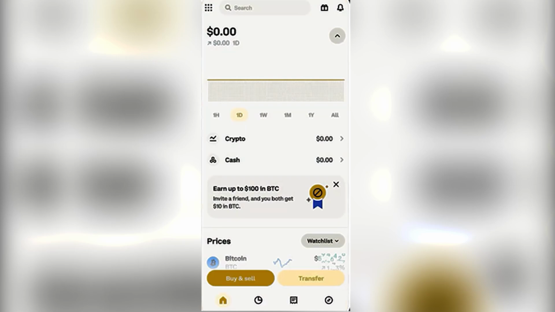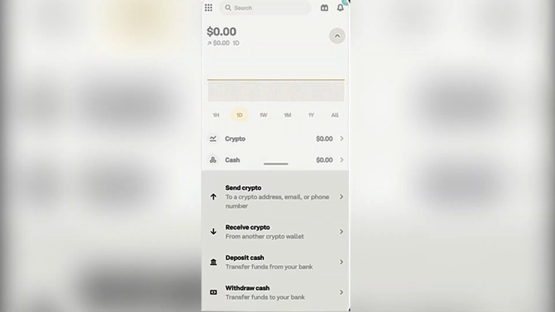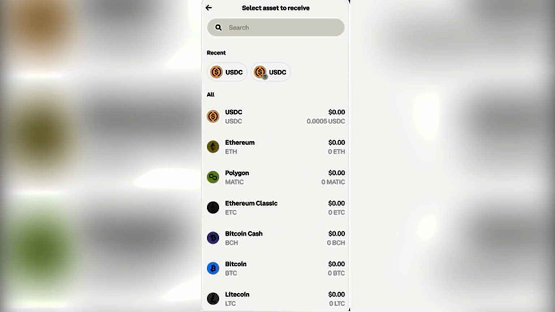First of all, you have to open any crypto application. For example, I'm using Coinbase, and then you have to click on transfer. Then you have to select the option called receive crypto. From here, you have to select the coin that you want to transfer from your Trust Wallet to your crypto application. For example, I want to transfer USDC, so I will click on USDC.